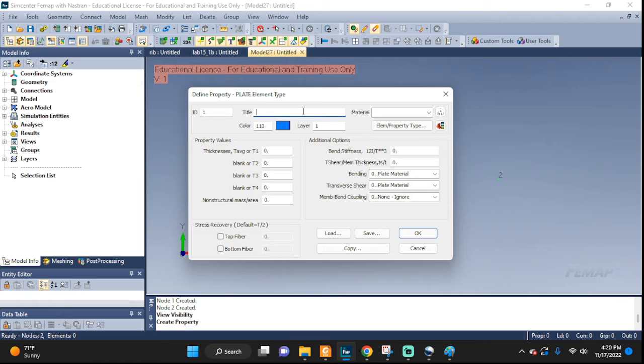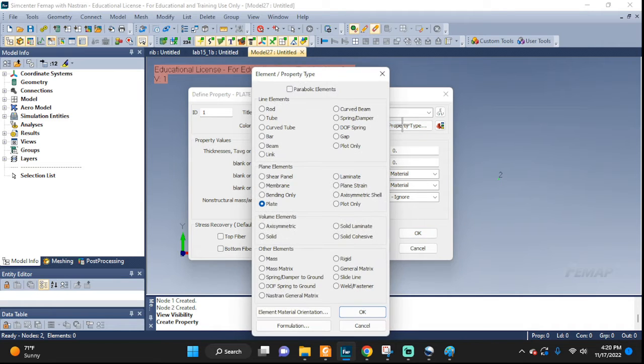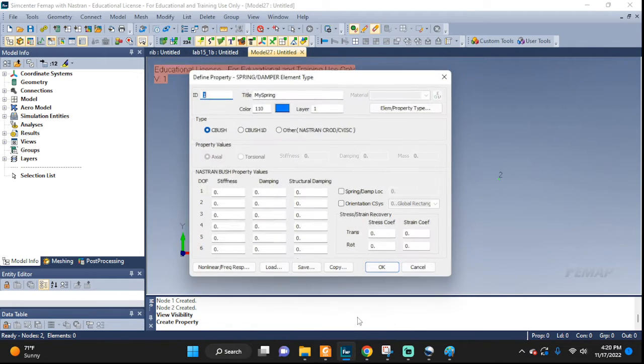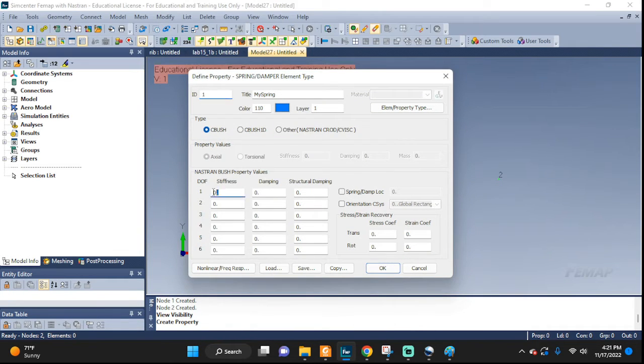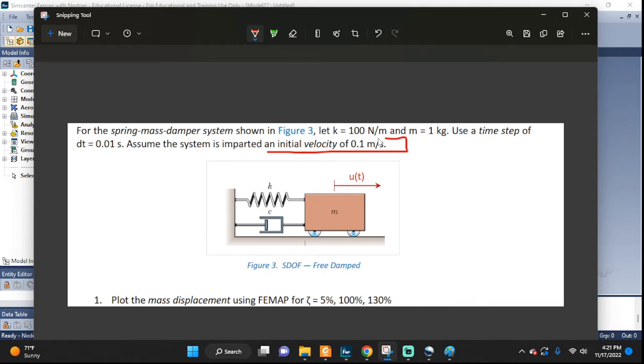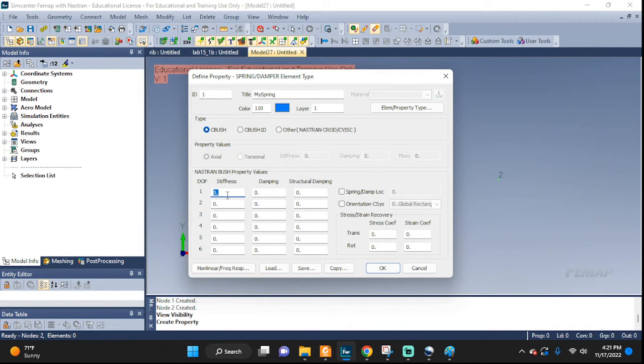I'm gonna put here my spring. Element property type, we're gonna pick spring damper. There you go. Click OK. And here the stiffness, it was given to us right here. K, 100 newton meters. Put in 100 newton meters.